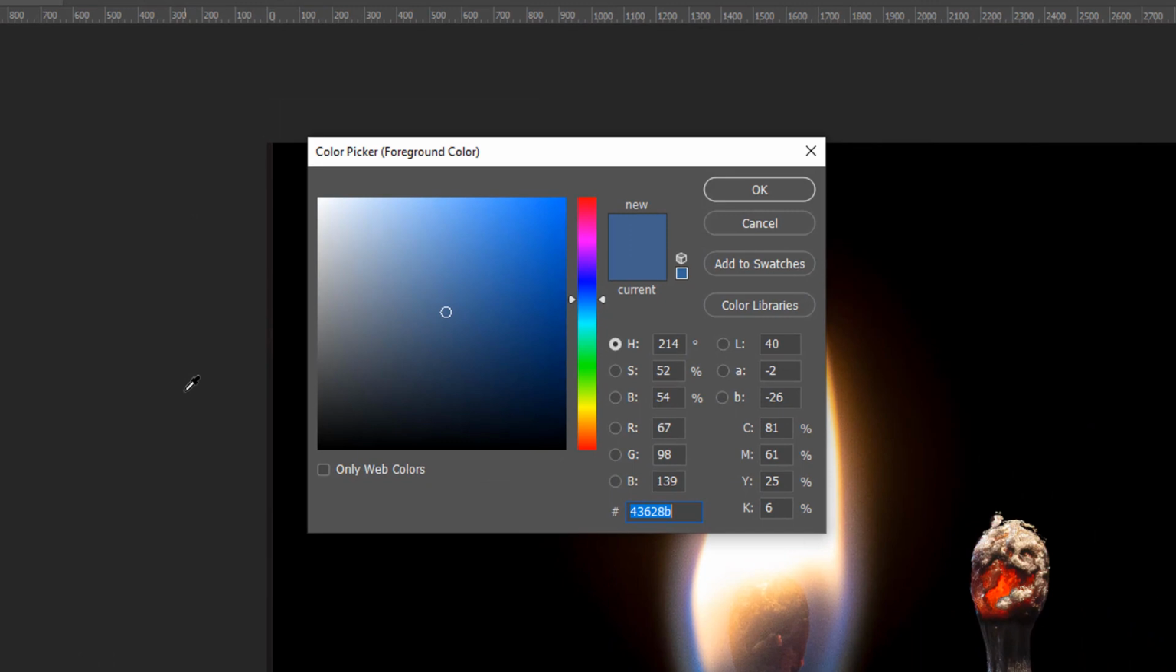The HSB, the hue, saturation and brightness. The RGB, the red, green and blue. There is a lab colour space which is L, A and B. And then there is the print colour space which is CMYK, which is cyan, magenta, yellow, and the key plate which is black, which is the K.